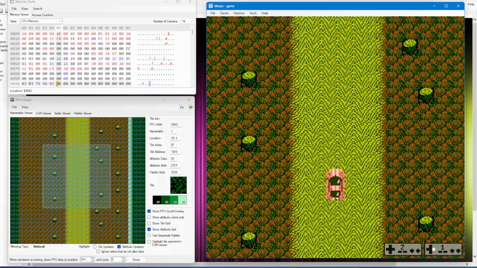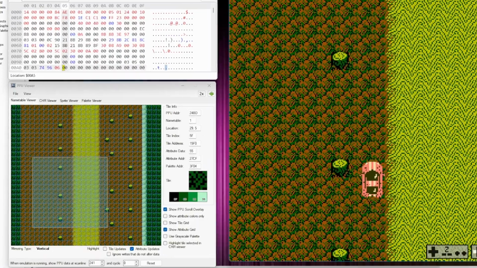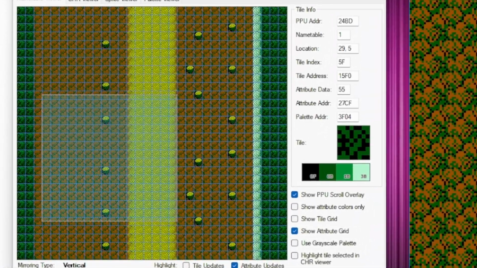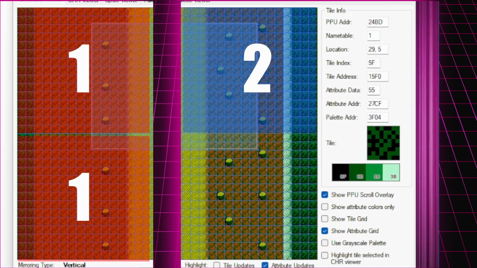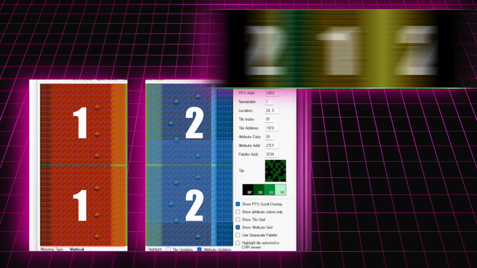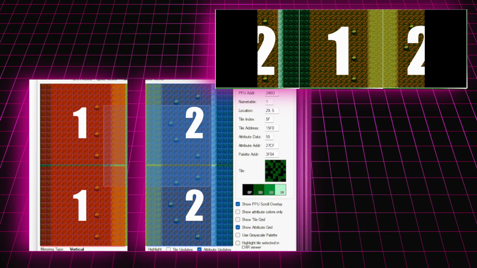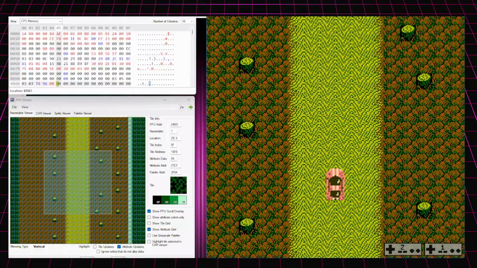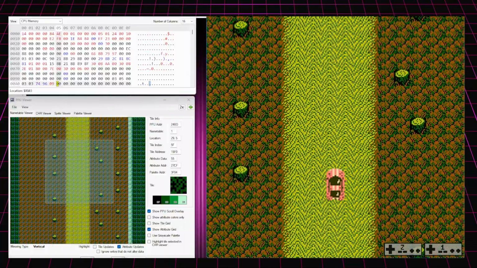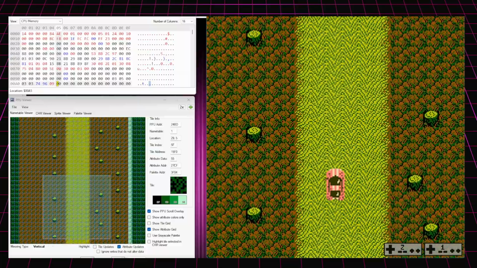Let me show you what's happening under the hood. In the PPU viewer, you can see how it works. The track tiles are mirrored, as you can see here in the layout screen of NESMaker. As the camera scrolls upward, it creates the illusion of a seamless, endless road stretching into the distance.